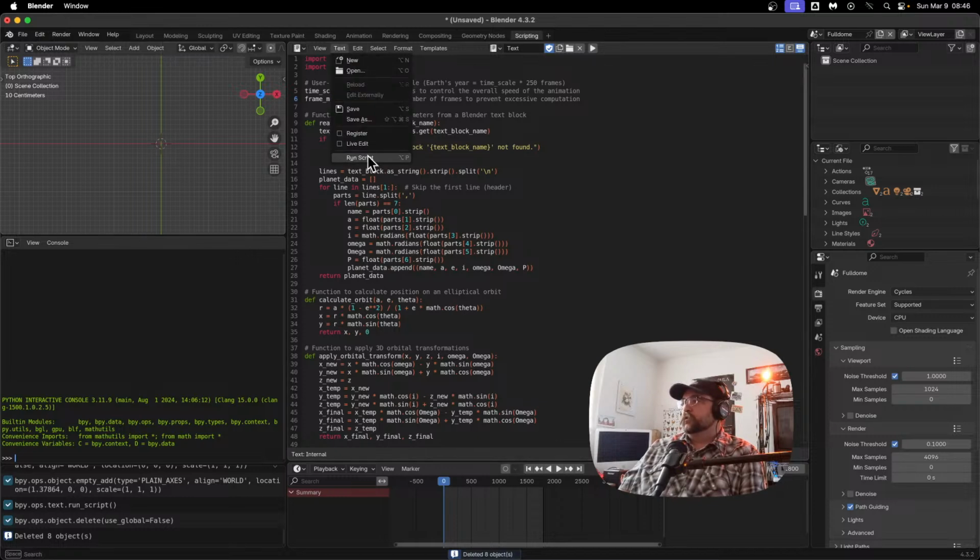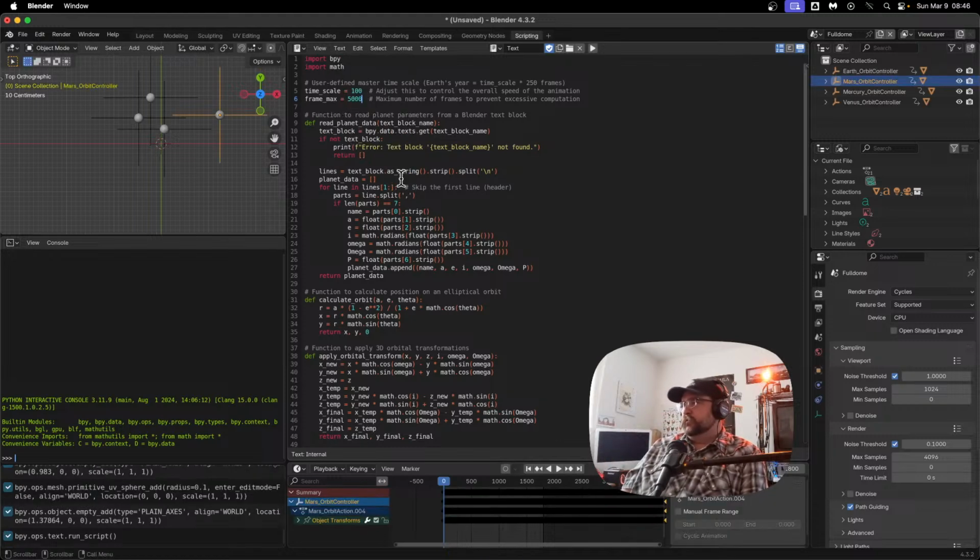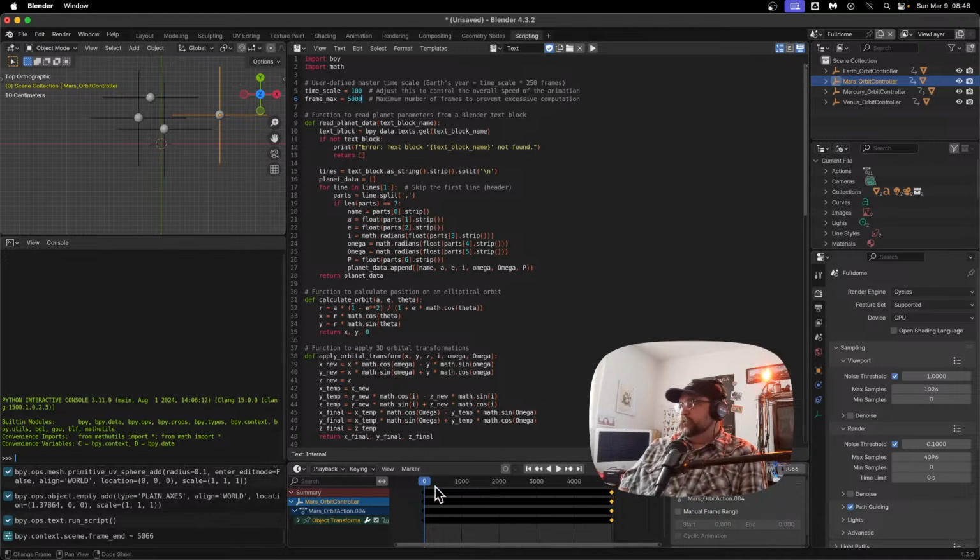This will take a moment to calculate. Right now we're kind of brute forcing the animation by putting in, see all these keyframes here, just a ton of keyframes, a keyframe for every position. Not super elegant, but it gets the job done.